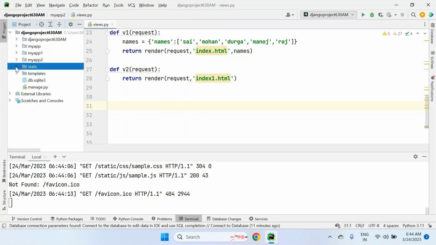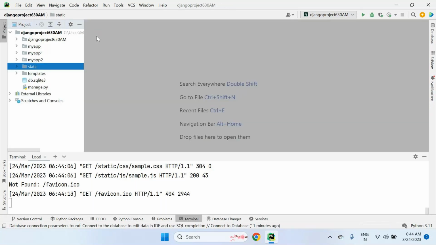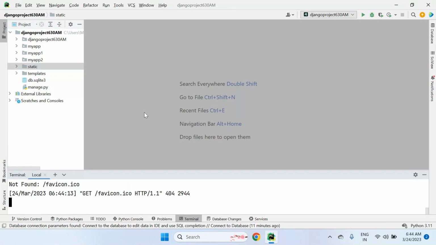That's all. Next, I'm going to discuss one important topic I missed. For that purpose I'm creating a new application here. So post and get methods are important in Django. What is that? Post and get methods. I need to discuss the post method and get method. How to work with post method and get method we'll discuss now.